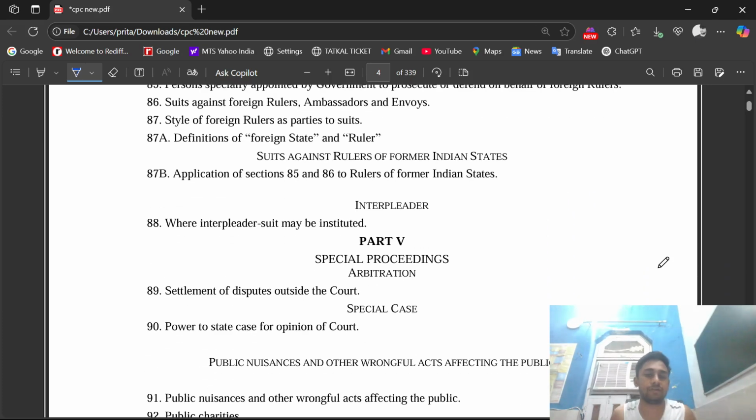Next part is part 5, which is related with special proceedings, whose first subheading is arbitration. In the subheading arbitration, there is only one section, that is settlement of disputes outside the court. So the section that is related with arbitration is section 89, whose title is settlement of disputes outside the court.